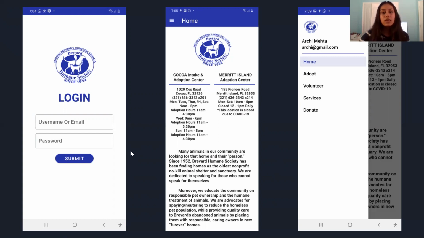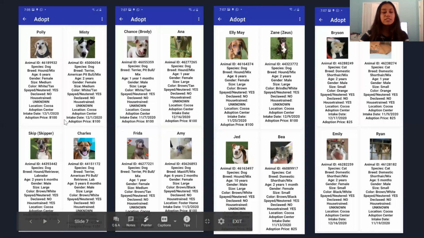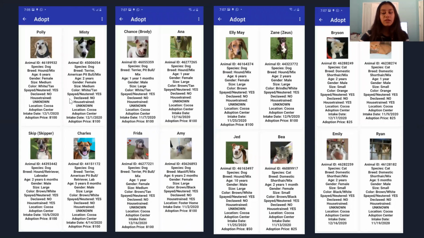You'll notice in the top left corner right here, there's 3 lines, and that's the navigation drawer button. When you click on those 3 lines, you're brought to the navigation drawer, which has a list of all the screens contained in the app. When we click the adopt button, we're brought to the adopt screen, which has a scrolling list of all the pets available for adoption at the Brevard Humane Society.